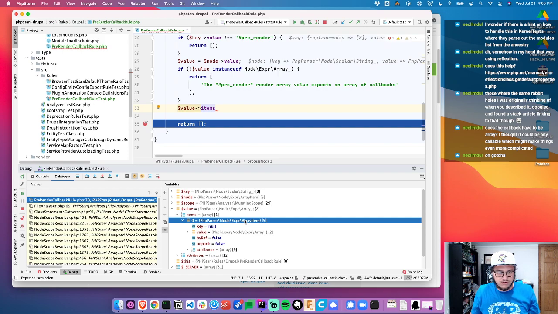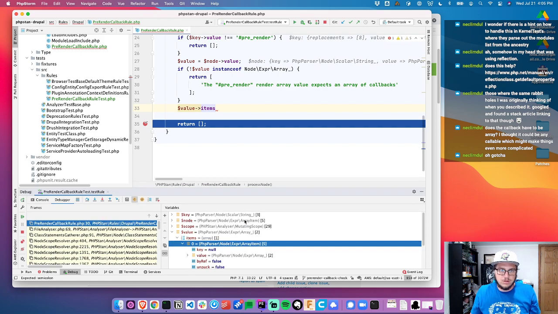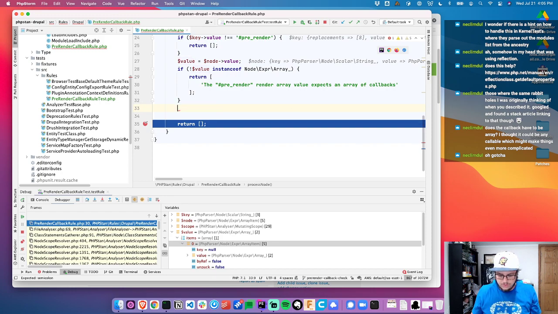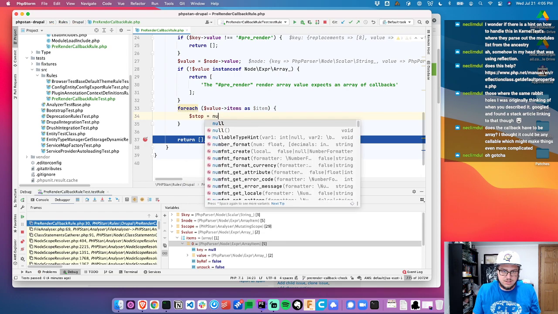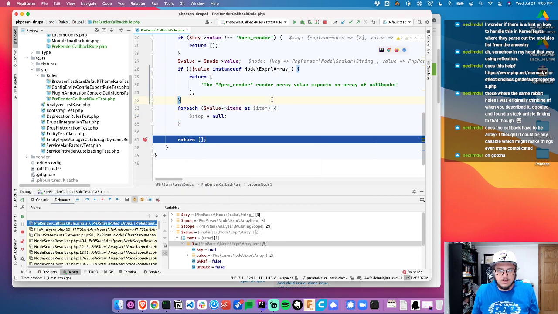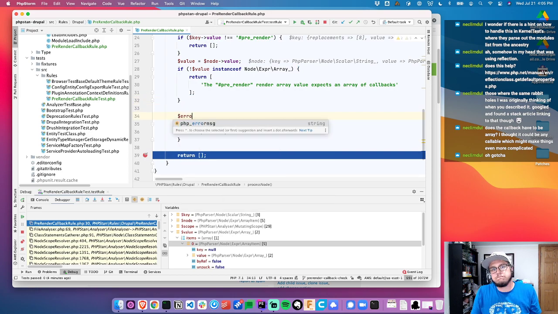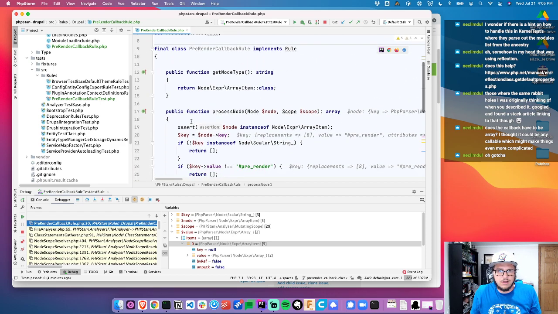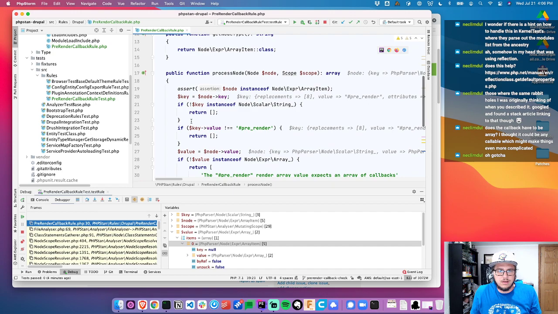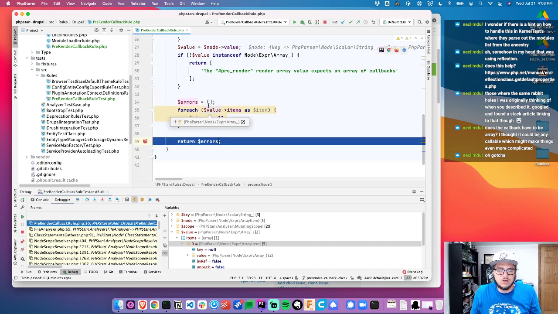which is an array item. So if we do for each item, top equals null, we'd say errors equals, and we'll return the errors, right? Oh, wait, actually, oh, shoot.